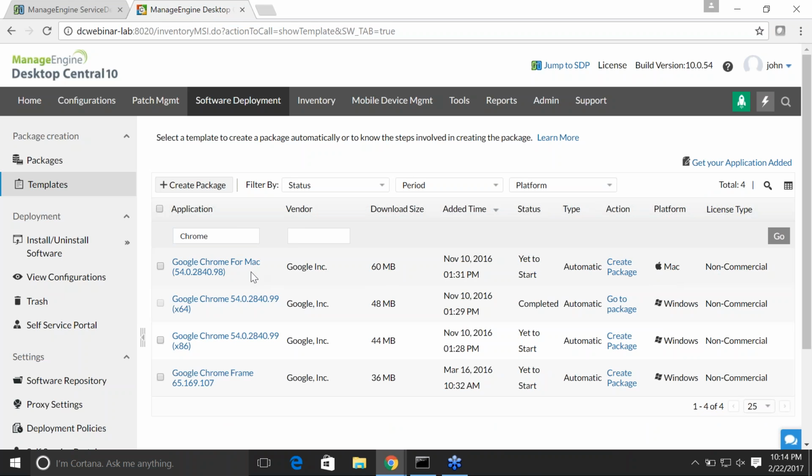As you can see here, this is a package for the Mac operating system, and this is a package for Windows, and I have a 64-bit version and a 32-bit version, and I also see the download size. Now, I select this package, and I click on Create Package. The product will connect to the respective vendor's website.